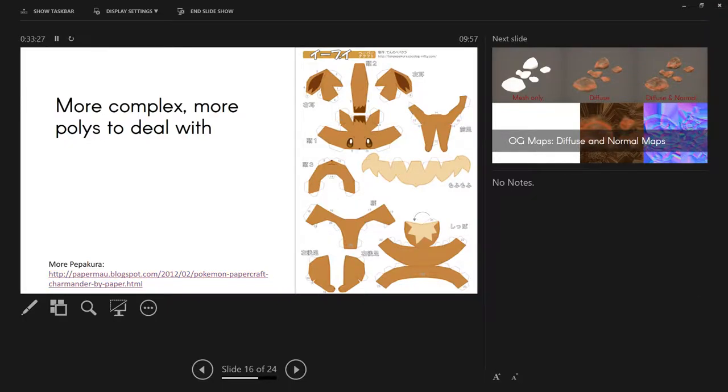Yeah, that's really complicated stuff. So like here's a little Charmander and stuff, and they have the free downloads on them. And you just print it out and cut it out and just make it. Yeah, you can create your own. Also, you can make your own Pepakura if you know 3D modeling. You literally just plan it and just make sure.